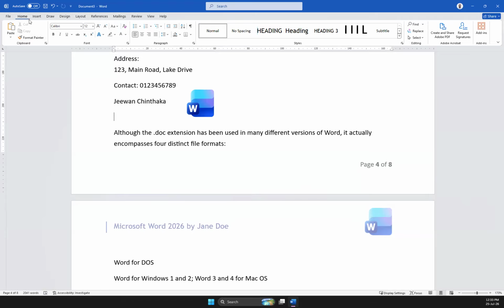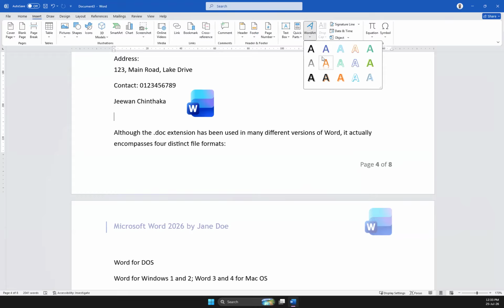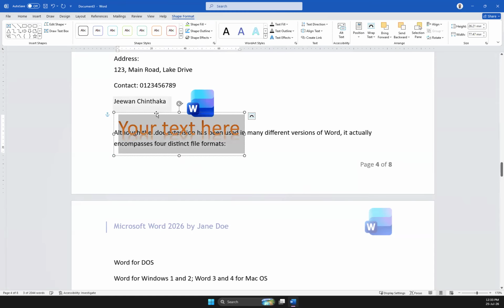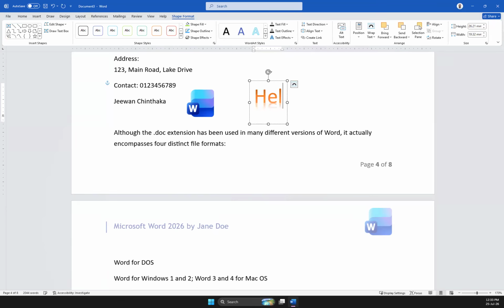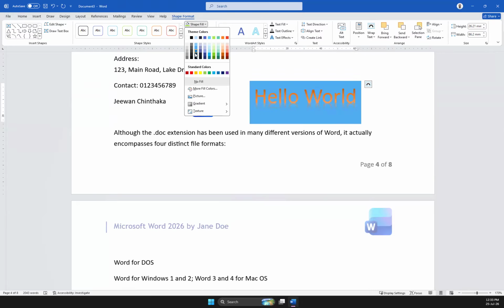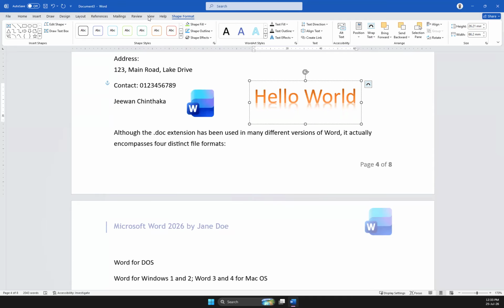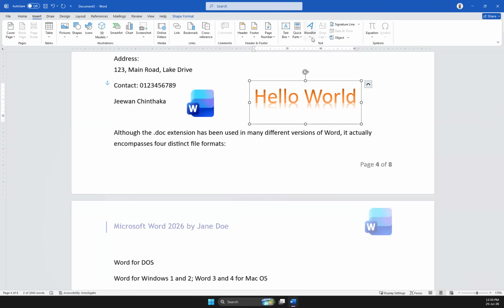Then we have WordArt, which is a simple thing. You can select the format that you want and then type your text here. When you type the text, it is like a shape format, so you can change the colors, the fills and everything. This is also adding a shape and writing inside it, which you can do using WordArt. These are the options available.